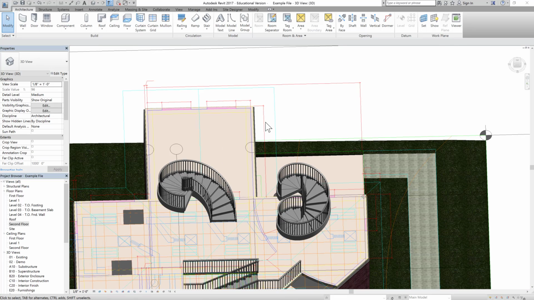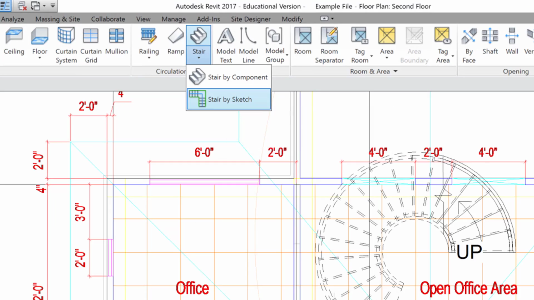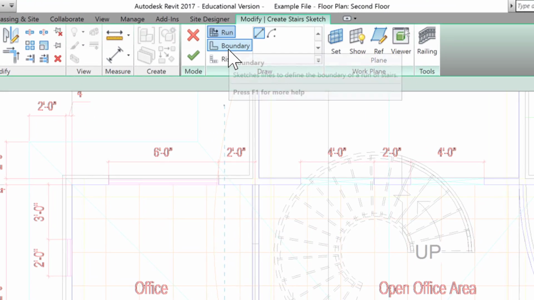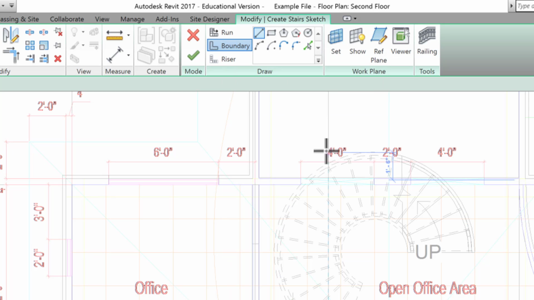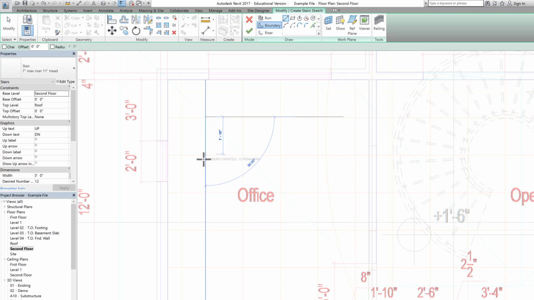We can also make stairs by sketching the boundary. So let's go to second floor, and this time let's go to stair by sketch, and there's one option called boundary. What we can do is draw the boundary and then draw the riser. So let's click on boundary and draw a boundary. If you want to draw a stair in a particular shape, you can always draw its boundary.